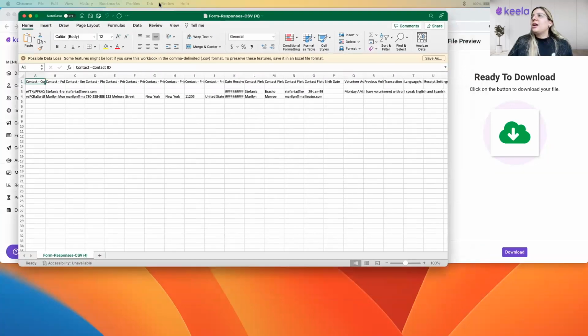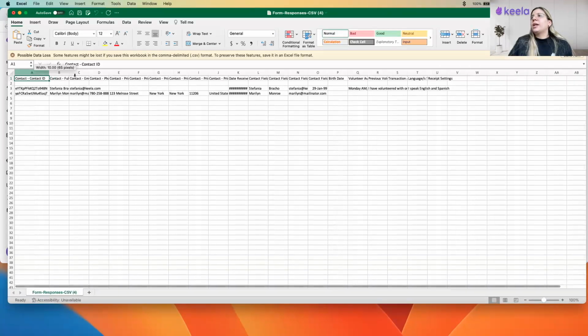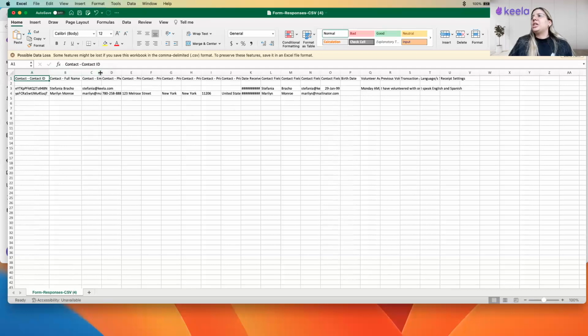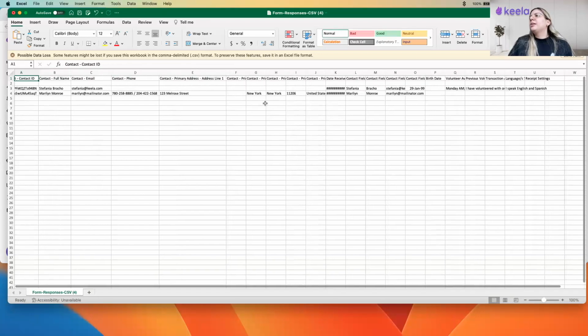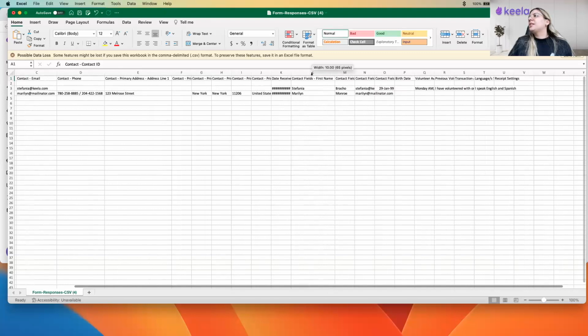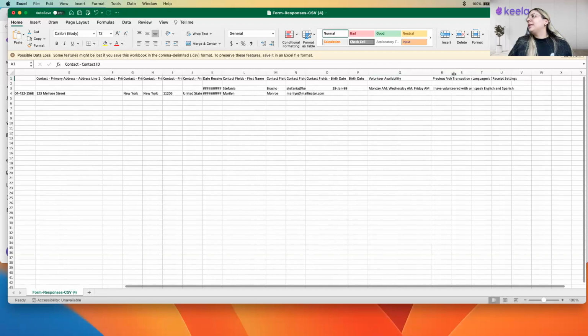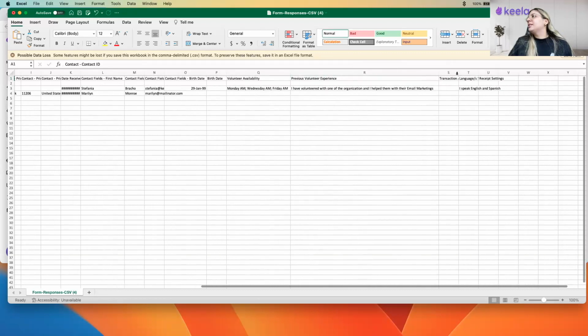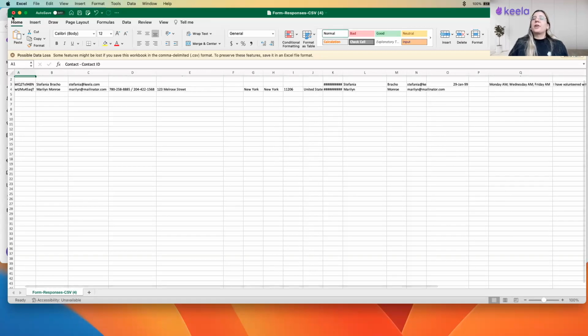So this is the spreadsheet that I'm going to get. I opened it on Excel, which is what I have right now. So you can see all of the information that came out from the form responses in there. And then you can see the first name, the volunteer availability, the previous volunteering experience, and then the language spoken. So those are all the fields that are for exports.